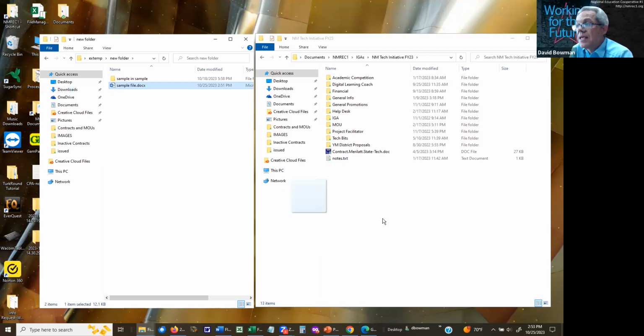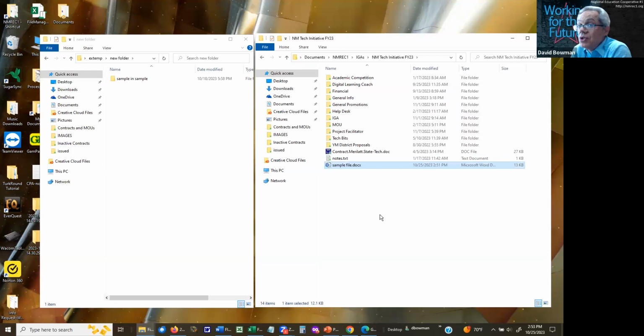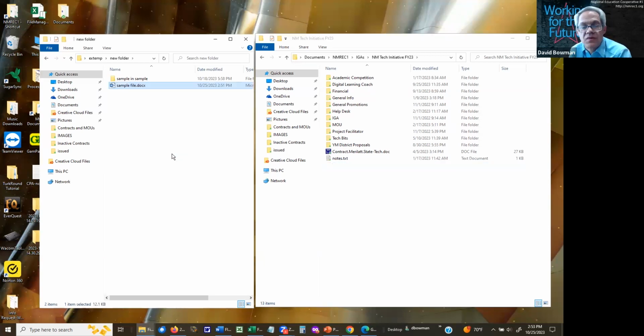There are some rare cases where I really do want a file in two locations. And I'm going to show you a better way to do this in a moment. But sometimes you want, I don't know why you would, but you want something in two different locations. So if I just left click and drag it over, it moves from one folder to the other. But if I want it in both, I'm not going to left click. What I'm going to do is right click and drag. Not left click, but right click.